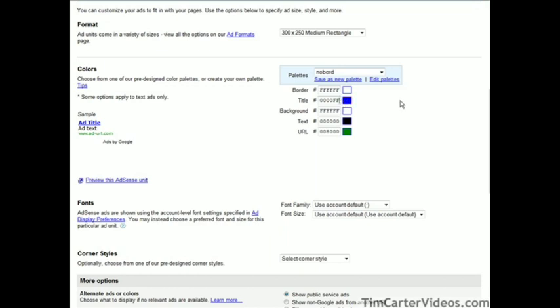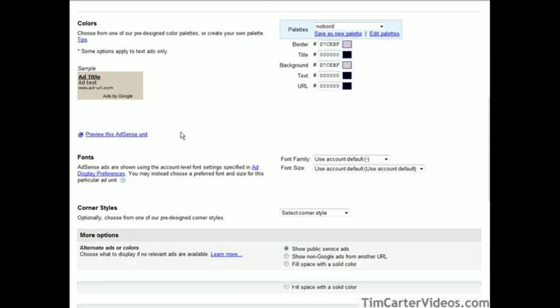So our border and our background are this color. Text and our URL were black, and our title was black. There we go. Okay, so there's our ad unit again.